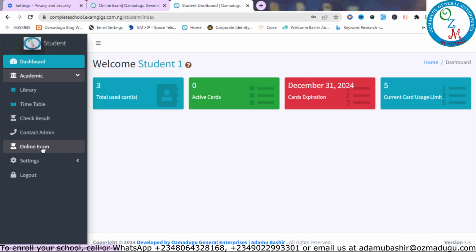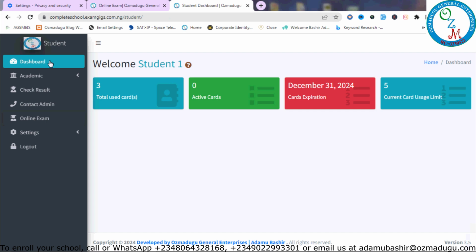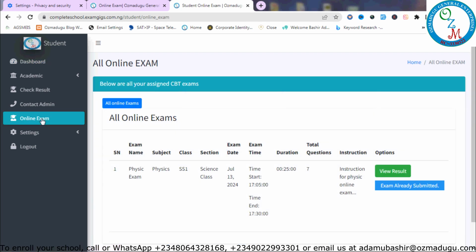If you have 300 students in your school, all the 300 students are also going to have their specific dashboard. So I'll quickly click on this online exam under the student page. Now, this is the online exam under the student page, and this student has already taken this exam. If I go back to this page under the dashboard, you can see the name of the student is student 1. So on clicking on this, we know that it's student 1 that is actually going to take this online exam.